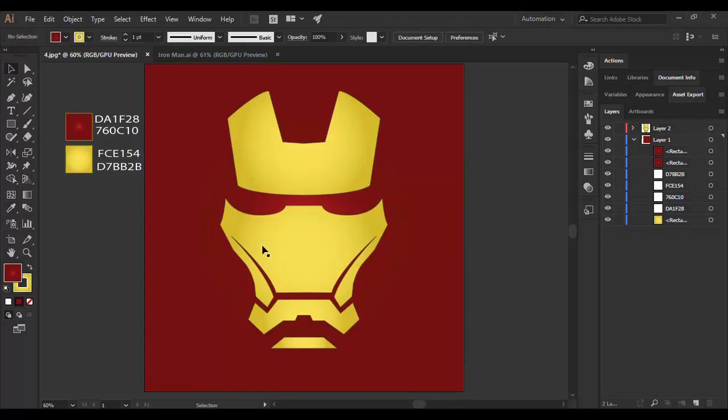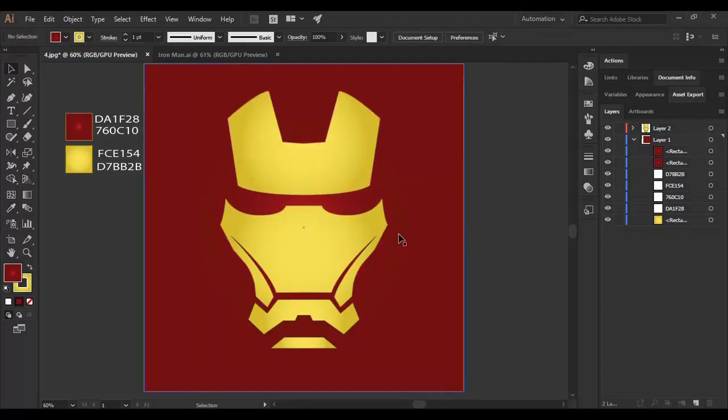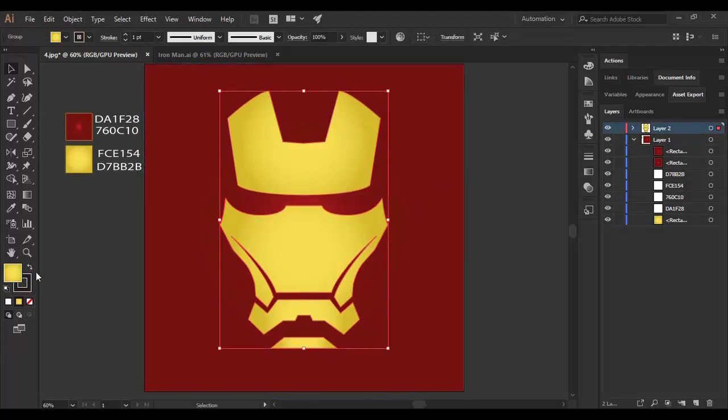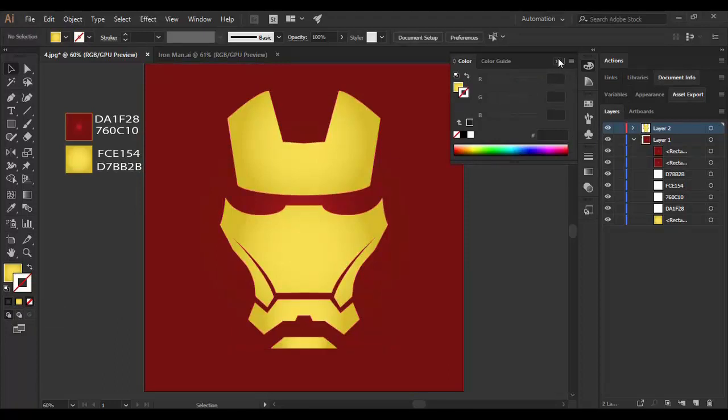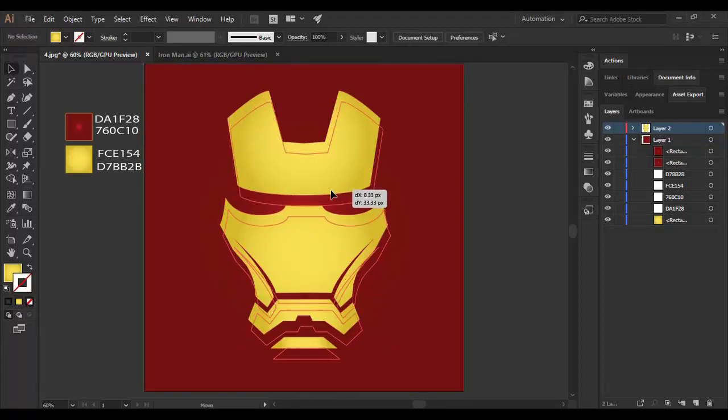So this is the final vector that we have got. And then what you can do is just select this mask and change its stroke to none so that it looks more defined now.